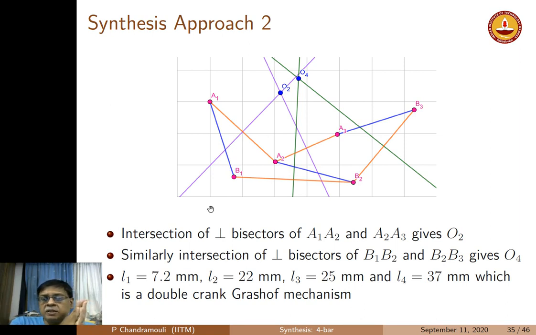I've just done some of these things. L1 is equal to 7.2 millimeters, very small. You can see that here in the figure, which is very small. In effect, S becomes the fixed link. L2 is 22, L3 is 25, and L4 is 37. This is a Grashof mechanism.